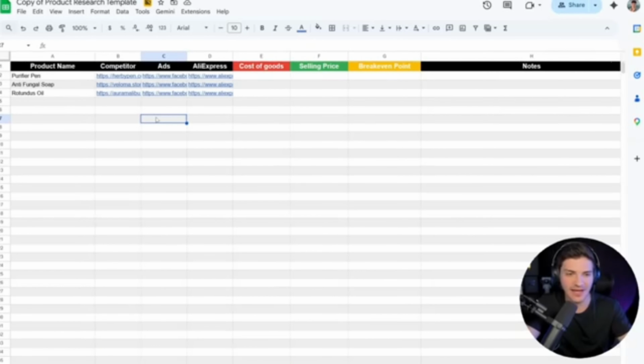I would try to get anywhere from 3, 5, 10 products added to this, and then you can start to narrow it down. And for now, reminder, don't stress the supplier or cost of goods. Just use AliExpress to make sure you can find the product and also to get a gauge of what that product should cost to fulfill.